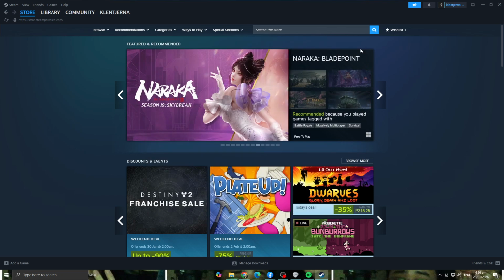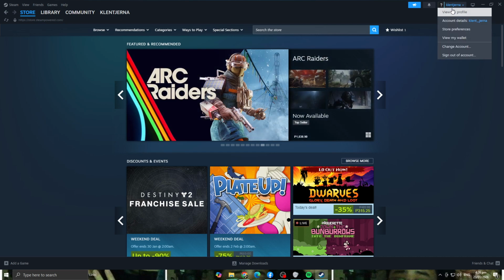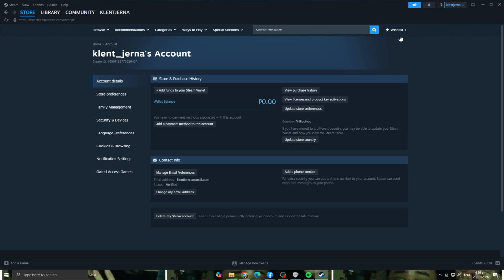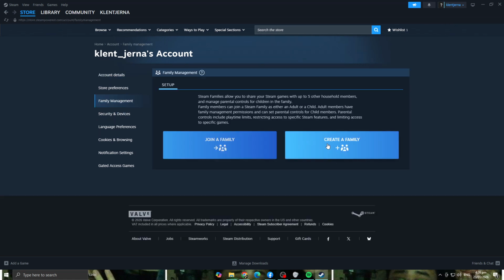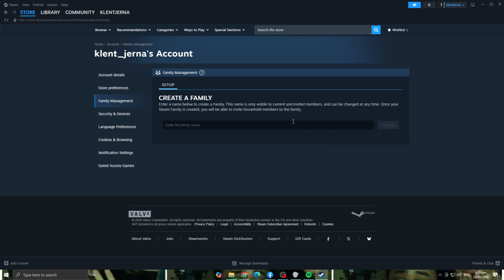And after doing that, guys, go right here to the top right corner. And then once you're here, click on account details. Then here you will see family management. Once you're here, click on create a family. Then you need to create a family. Let's say putting KJ. Then create.